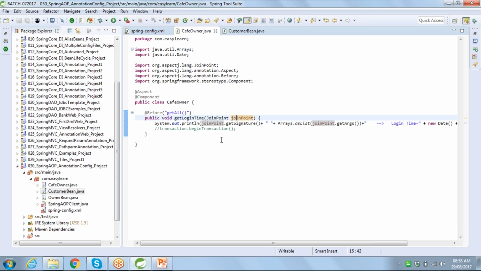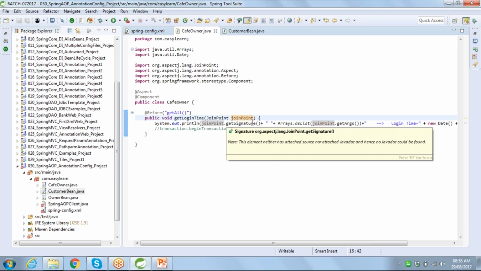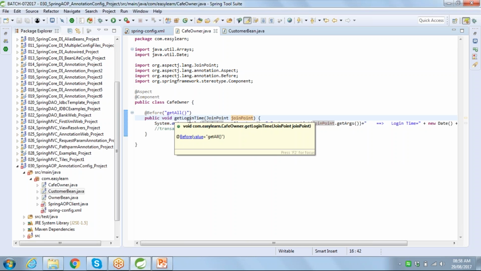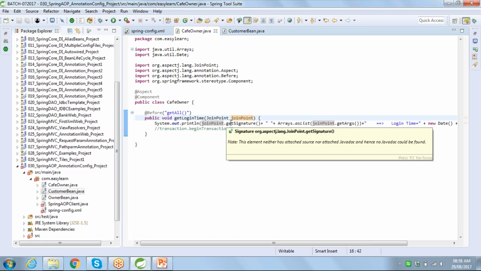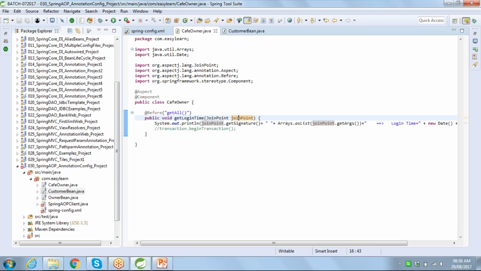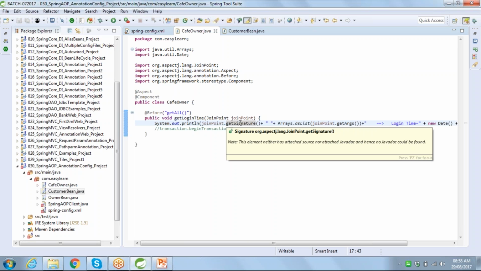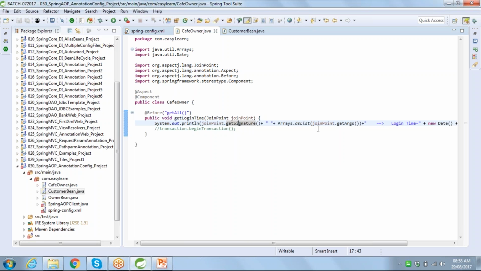This is very generalized code which will be applied across your application. As it's generalized code, I want to know which class is calling, which method is calling, and which package the calling class belongs to, all the details. So we will be using joinPoint.getSignature. It will give you the complete signature of that method, including the return type also.